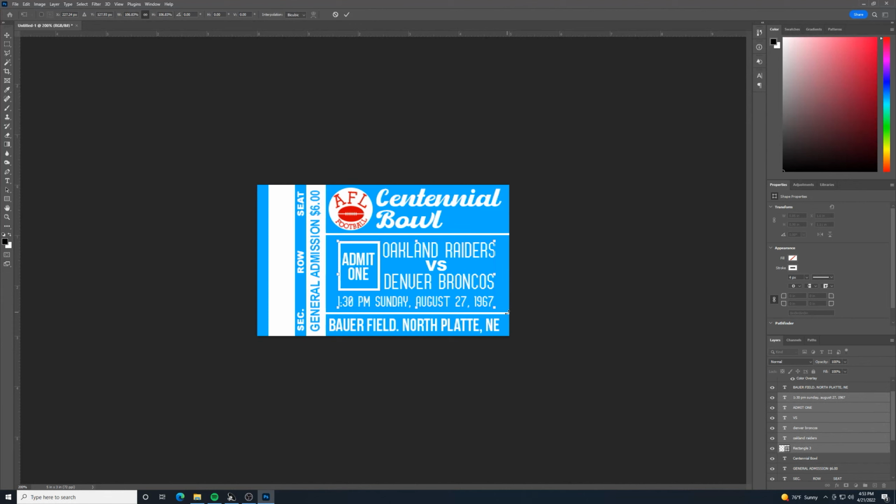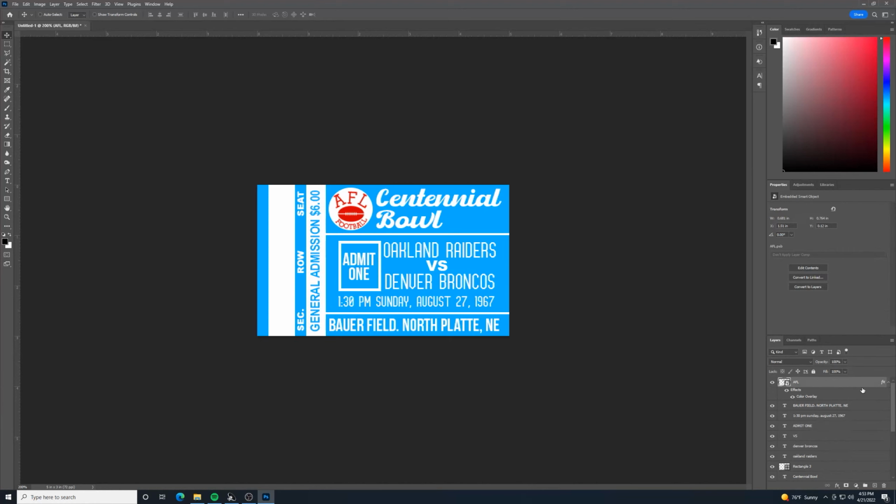A lot of those tickets were kind of cluttered with information. Several of the tickets had some things at the very bottom that said something along the lines of no refunds or anything like that. I don't know if they worried about that in North Platte, Nebraska for this. So I'm just kind of rolling with this right here, and I'm not too worried about that part.